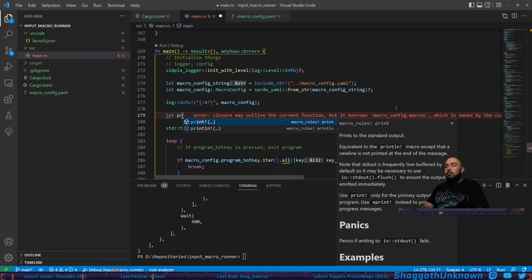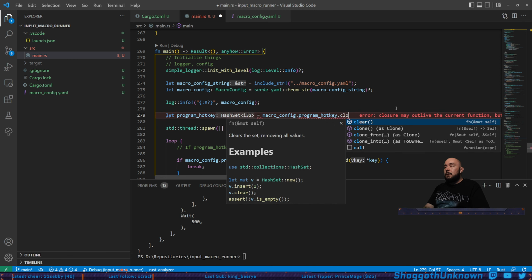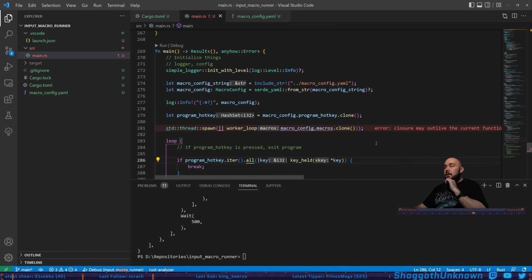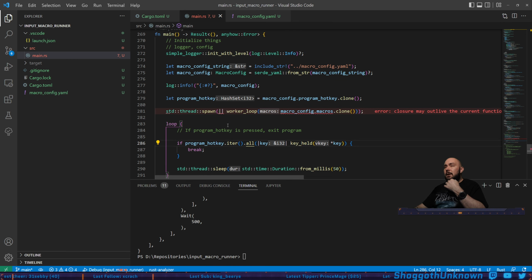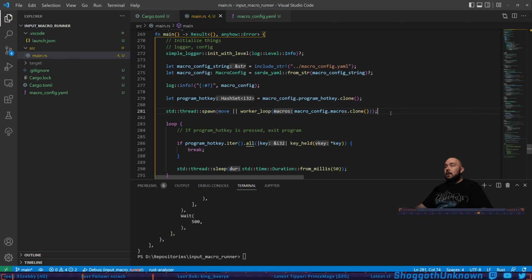Let program hotkey equal macro config dot program hotkey dot clone, and we'll bop this. Closure may outlive. Shouldn't matter now. Did I do a move? Yeah, I did a move. Okay. I'll explain what I did here.